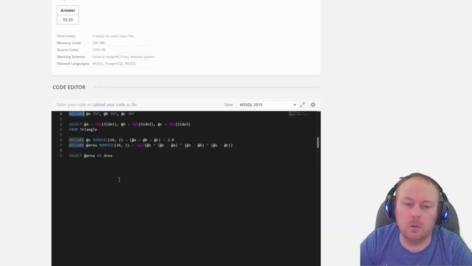So perfect. So just to recap, declare defines a variable. @ is a prefix you use anytime you use a variable name. Variable names should be letters, but they can be full words like area. They should not have weird symbols or spaces in them. And then int and numeric are the data types, so the type of values that are allowed to be inside of that variable.